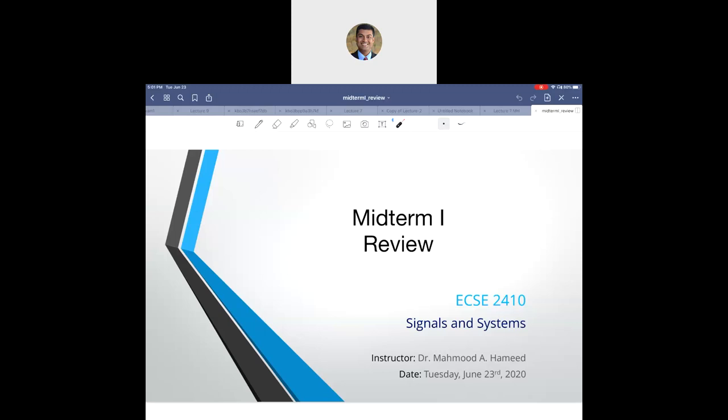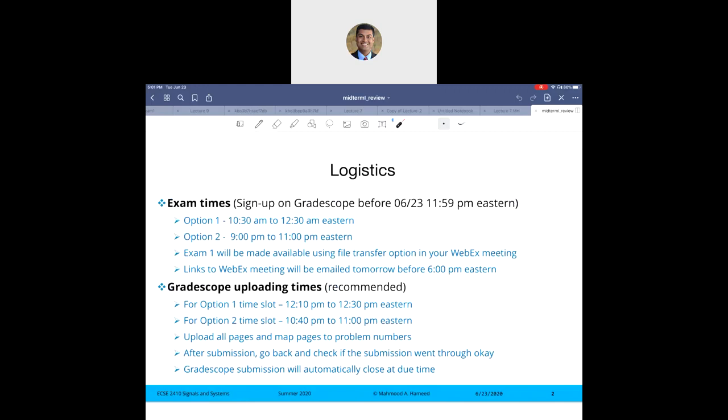It's on Thursday. That's day after tomorrow. We have two time slots. I have arranged for a sign up on Gradescope. Almost all of you have signed up for this, but there are still some students who haven't signed up. Please go to Gradescope. It will take you 5 seconds to do this. Just go and pick an option so that I know which exam room link to send you.